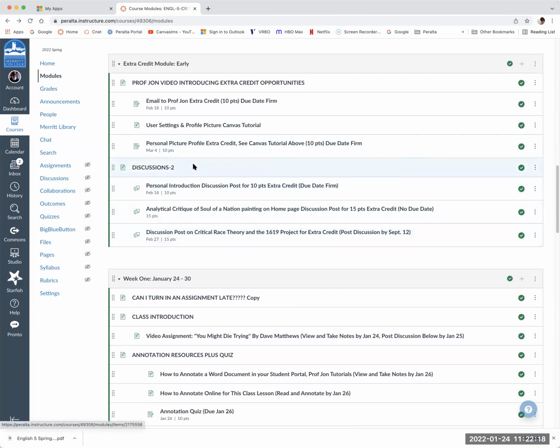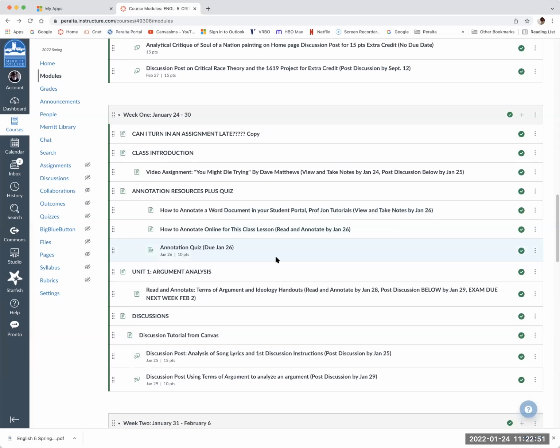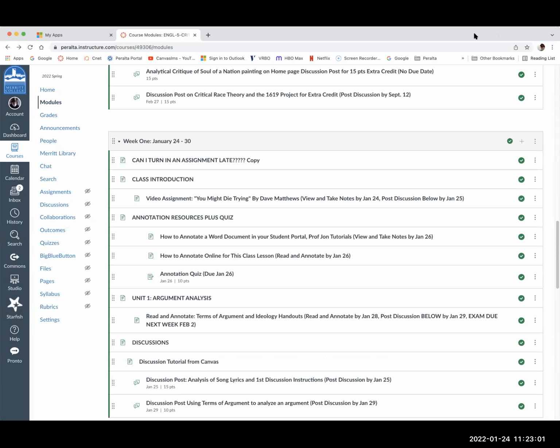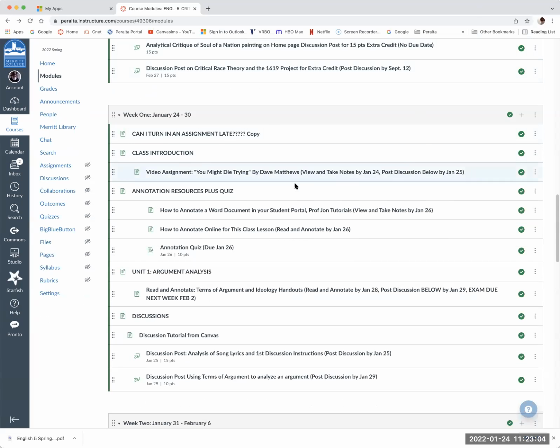This is another introduction, optional, personal introduction, analytical critique. On the front page, there's a really cool painting that you can actually see. The painting's from The Soul of the Nation, many of the paintings that I thought were interesting at the end of all of the different weekly modules. But this is one of them that if you decide that you want to apply some critical thinking to a critique of it, you can and get 15 points of extra credit. And then you can talk about critical race theory and get some extra points on that too. Does anybody know what critical race theory is? No? Okay, well, I'll just keep going.